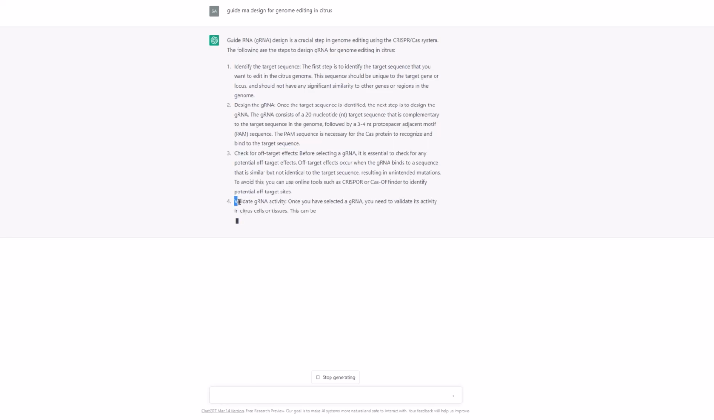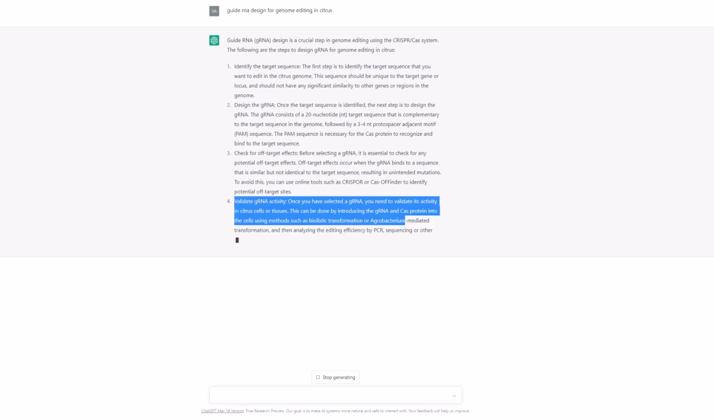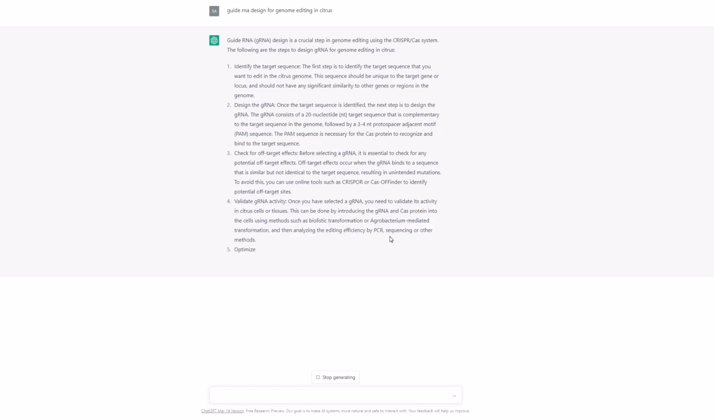And the fourth one is validate the guide RNA activity. So we can do it in citrus cell tissue, or mostly people do it in protoplast or callus, into the cells using the biolistic transformation or agrobacterium. Okay, it is giving a lot of details. Biolistic or agrobacterium mediated. And then analyzing the editing efficiency by PCR sequencing or other method. Okay. Optimize the guide RNA expression.